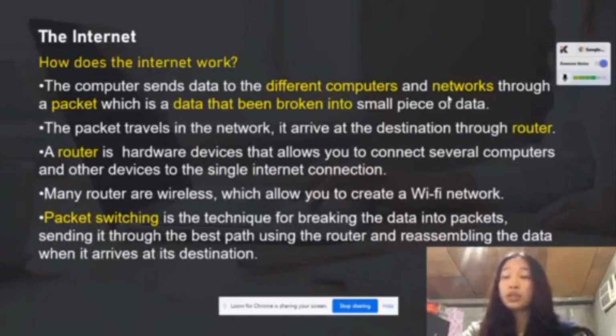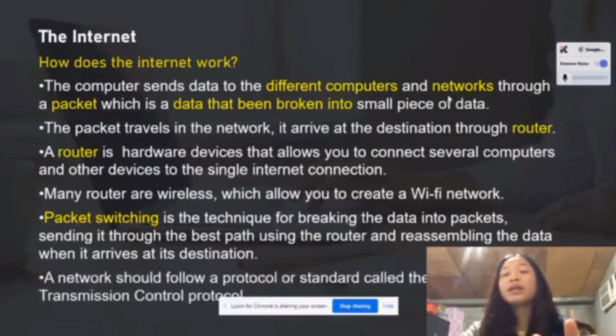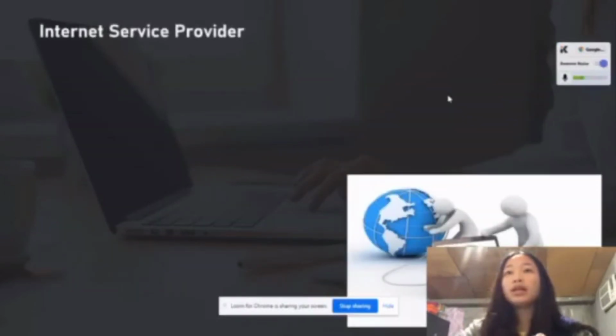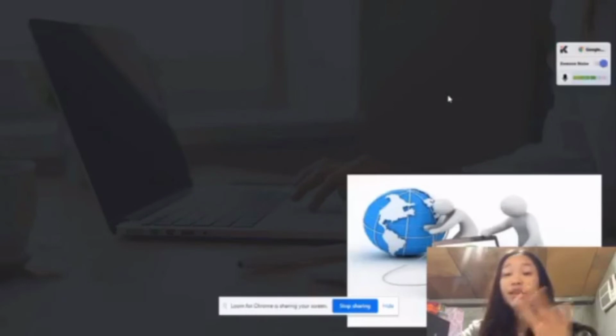So, packet switching is the technique of breaking the data into packets and sending it through the best path using the router. Next, a network should follow a protocol or standard called TCP/IP. So, i-discuss natin yan mamaya. So, let's go to the next reporter.